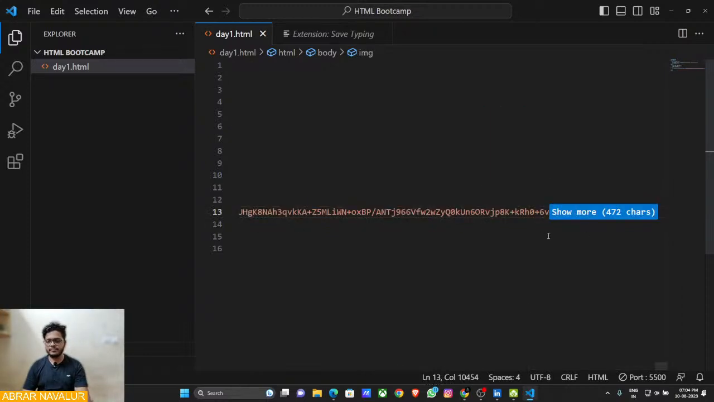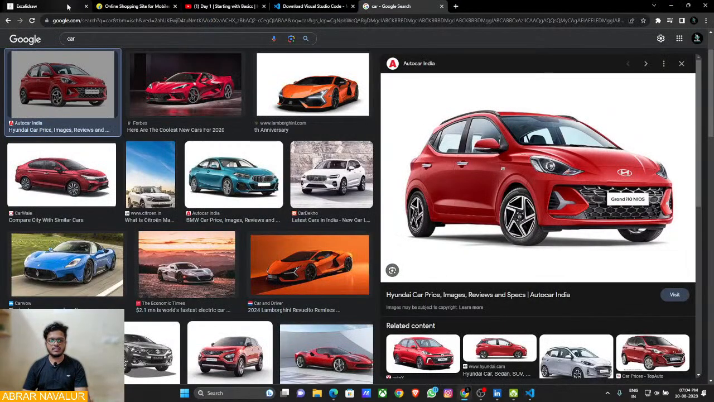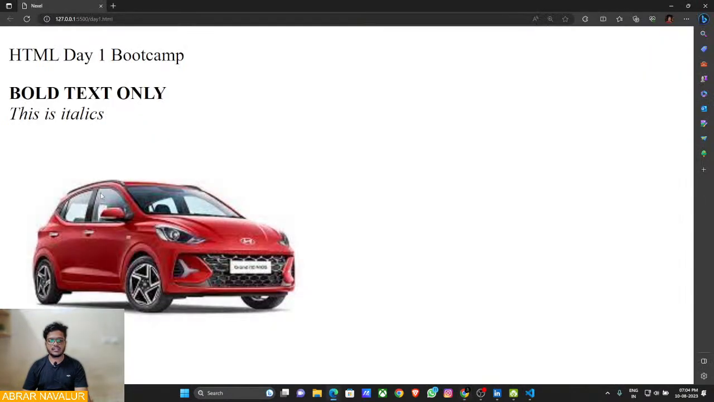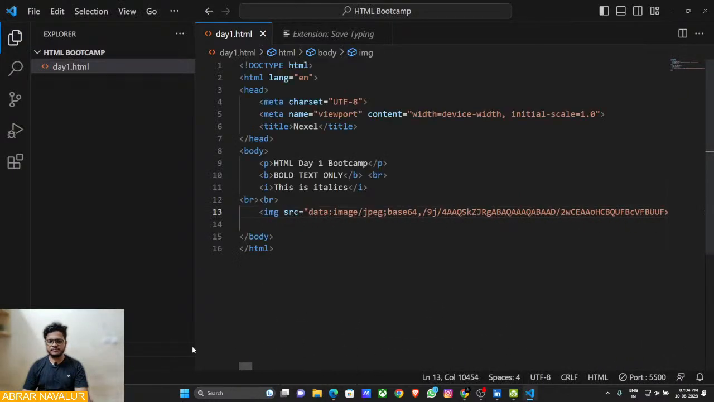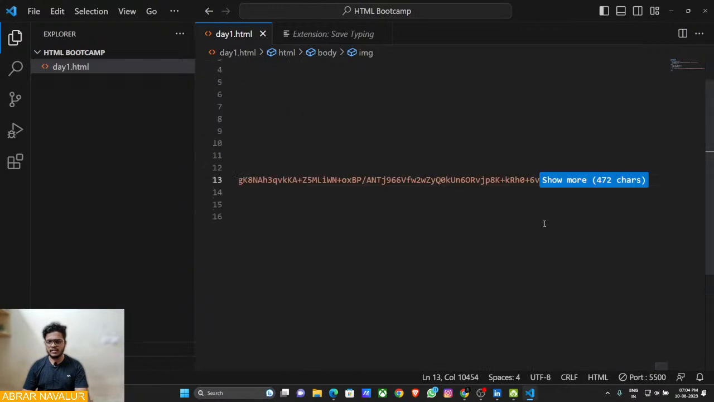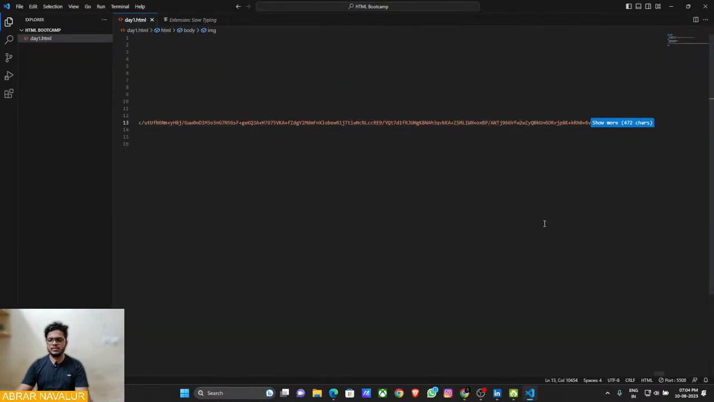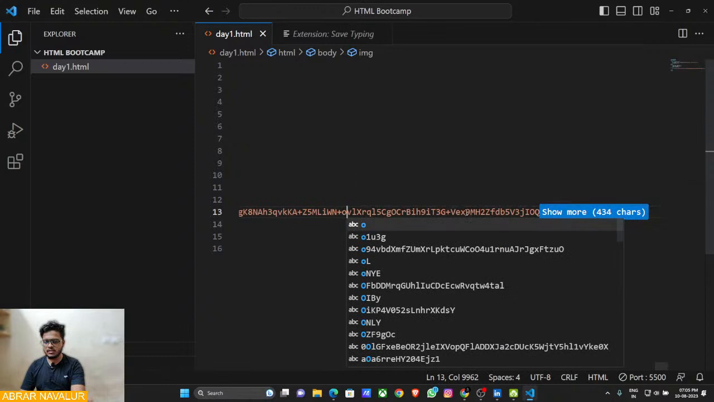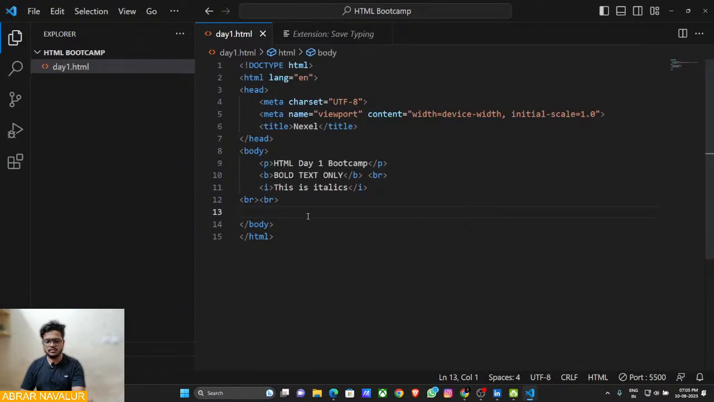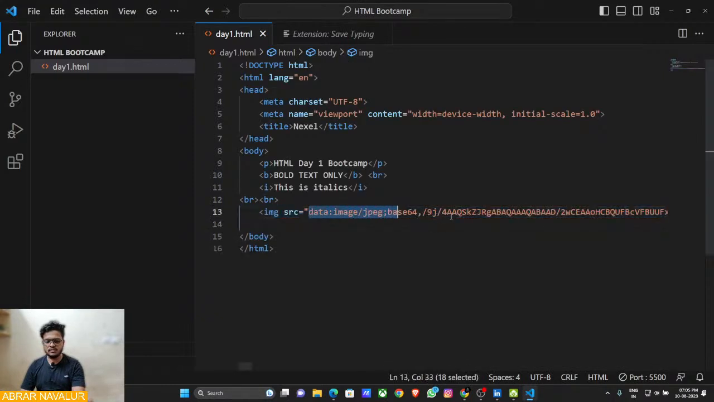Once we go to our website, see, we have the image of the car. Now I will show you the use case of the alt attribute. I will just break this link.